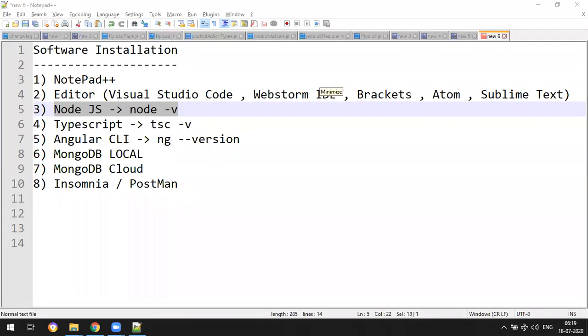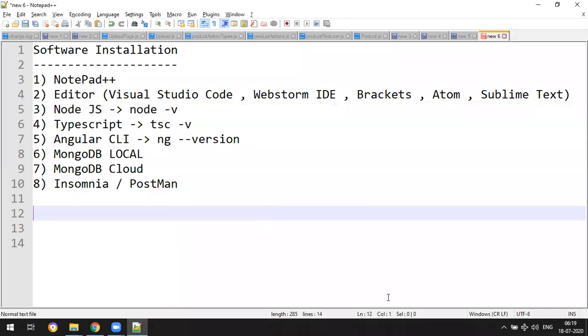Fine. Live server, I'll tell you. You can watch any of my HTML or CSS video tutorials, then you can understand the live server. Otherwise I have to open WebStorm again, and it takes some time. Any question?